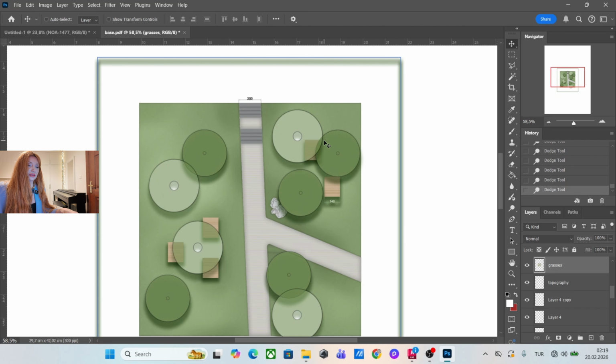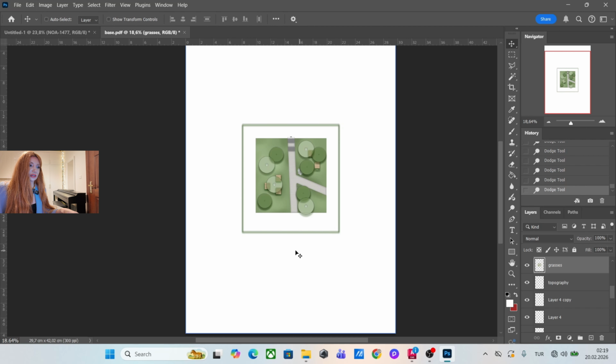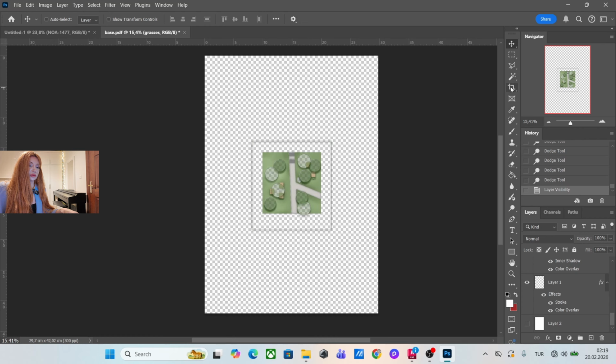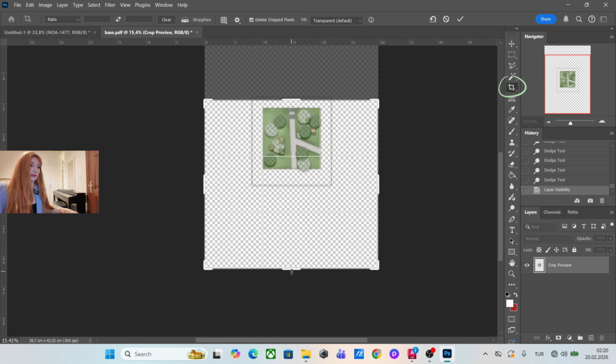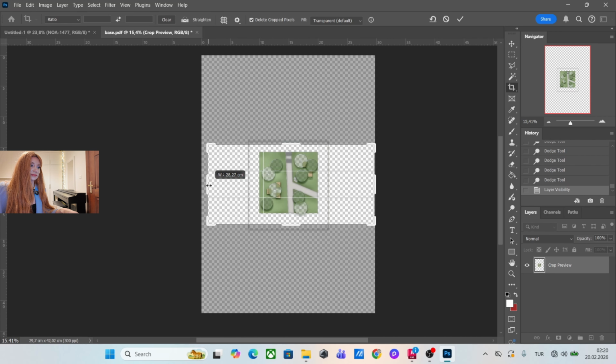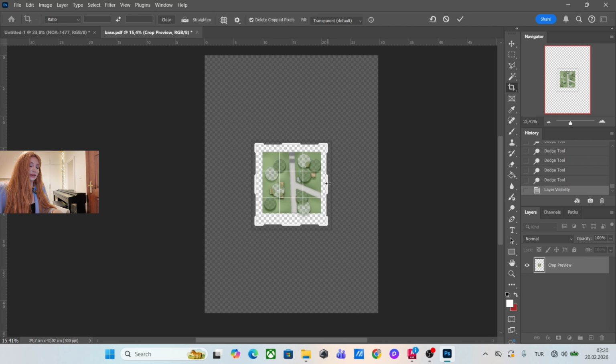Alright, and after I finish my coloring, I can crop my file to get rid of these rectangles. First of all, I deactivate my background, and we have crop tool in here. I can crop my plan. And press enter.